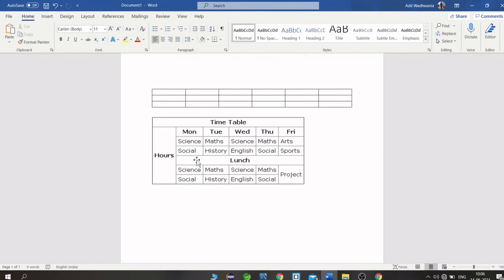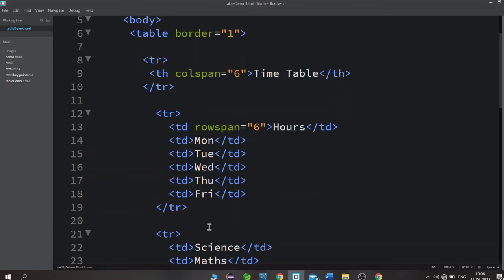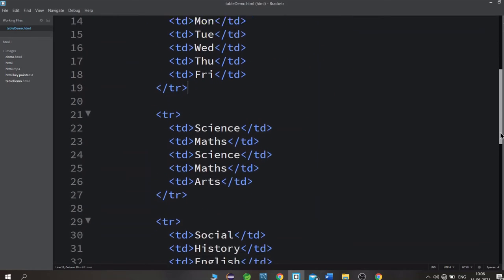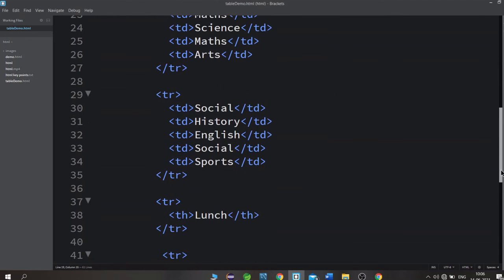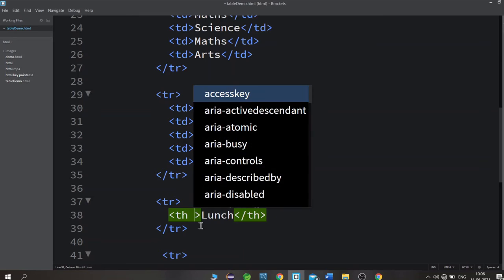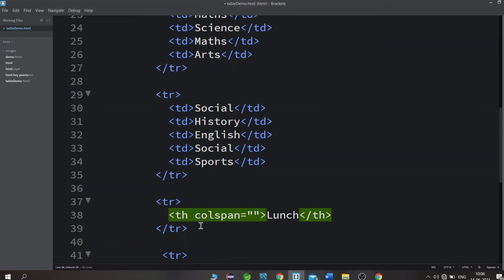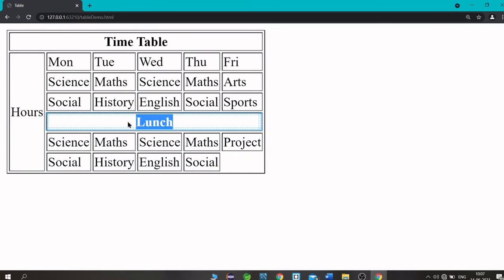Now here comes the lunch. The lunch section is only taking the 1, 2, 3, 4 and 5 columns because this one column is covered by hours. So it takes 5 columns. So you just need to add col span 5 in the lunch section. Col span 5. Save this and see it in the browser. You can see lunch took all the 5 columns.